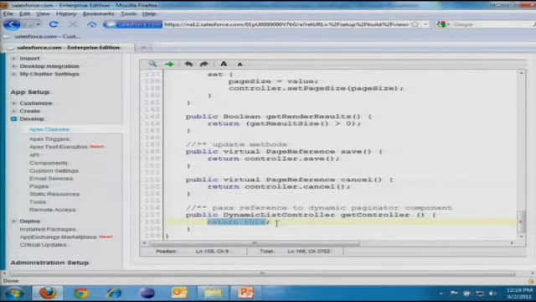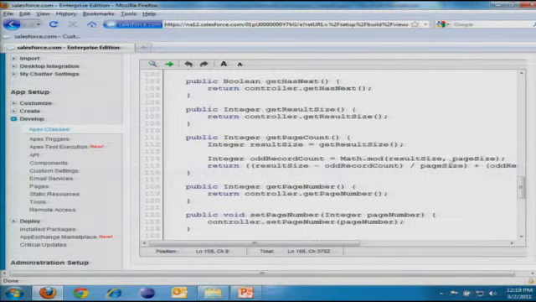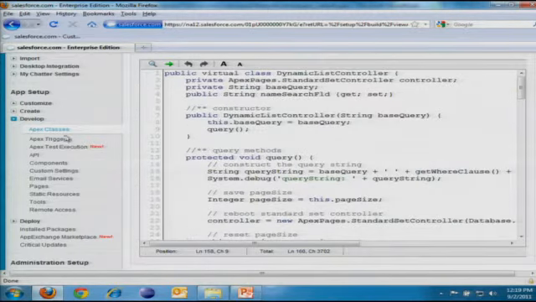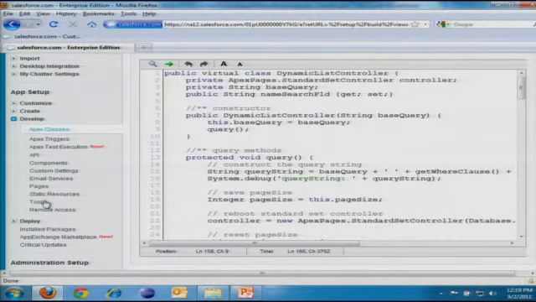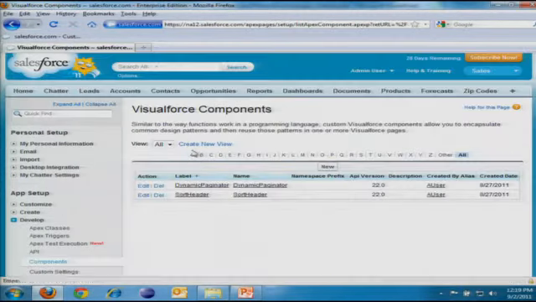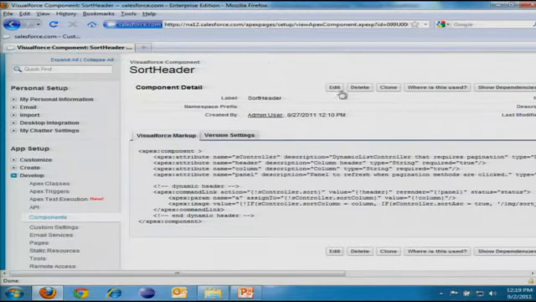So the component can call any of these methods. So this is how we get the Visualforce components that are on the page to use the controller that the page is using by passing in a reference through a custom attribute. Let's look at the sort components. So go to the develop components. Yeah, develop components. And then let's look at sort header. And then go into edit mode and blow it up a little bit.